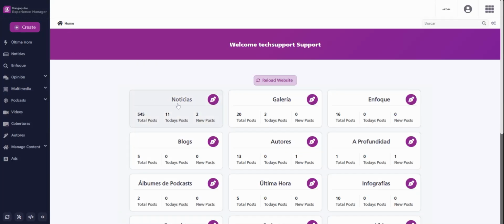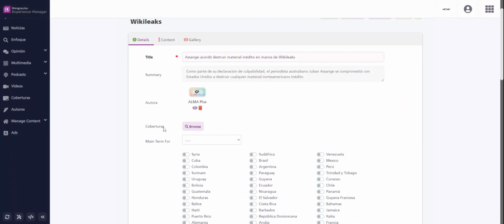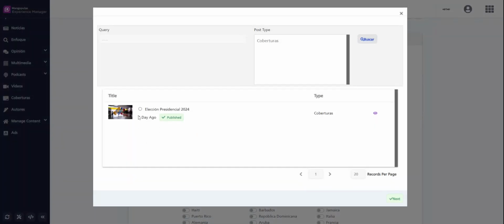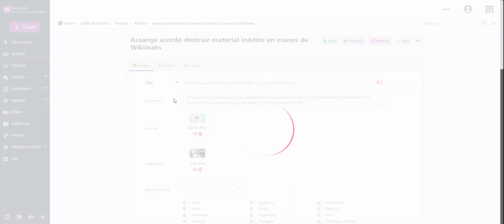If now I go to create a news, I can see this field showing. I can browse where I can see here all the coverages created. I can choose it and press next. So the coverage is added. Save.